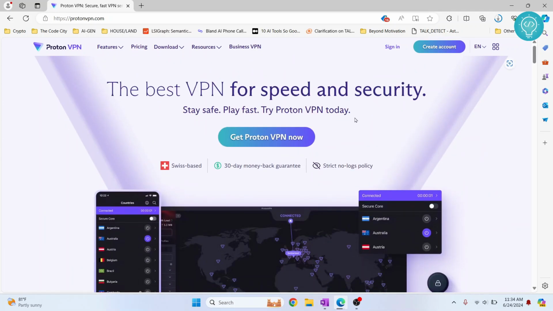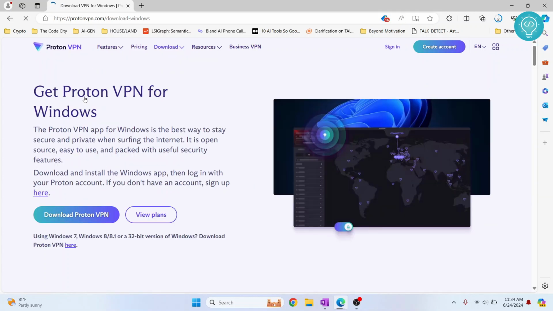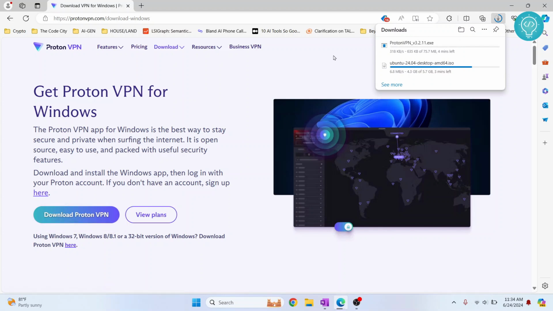And as you can see, they have a no logs policy, so you are pretty safe, and they are pretty trusted VPN providers. So just hover over this, click on downloads, and click on VPN for Windows. Click on download Proton VPN, and the download will start. Let's wait till the download is complete.